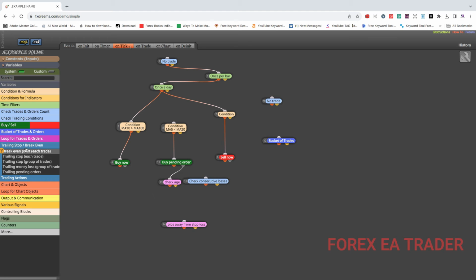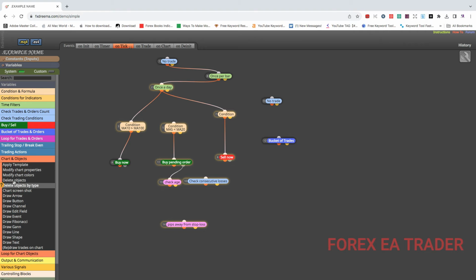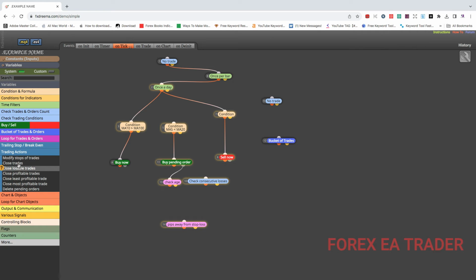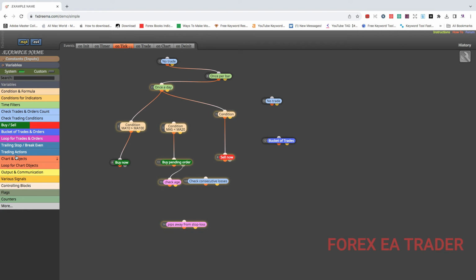And here we can take our trailing stop and break even. I'm now rushing, I'm trying to make these videos shorter. This is where you set your trailing stops and break even. Some of these things are going to make sense as we actually do the creation of the robots. And here, trading actions. Here you can tell the robot to close trades, close the losing trades, close the profitable trades, close the most profitable trade, delete pending orders. There are many trading actions that you can give your robots there.